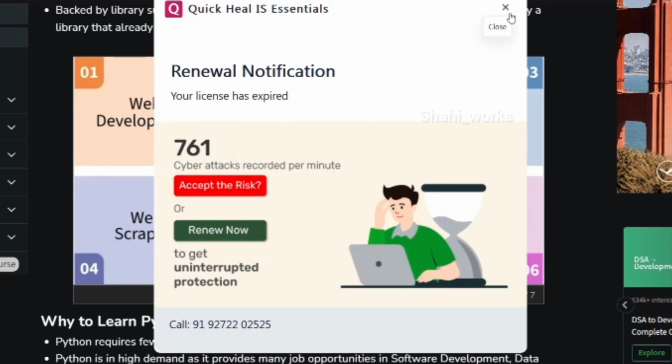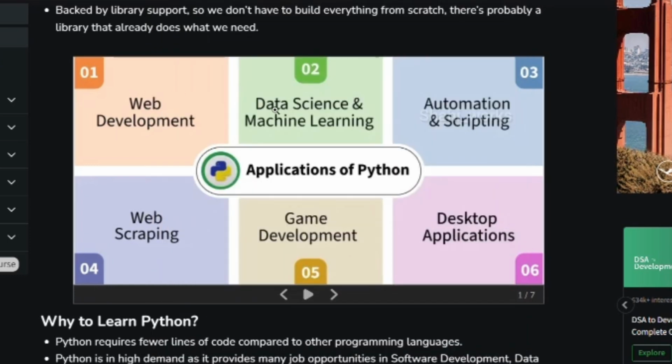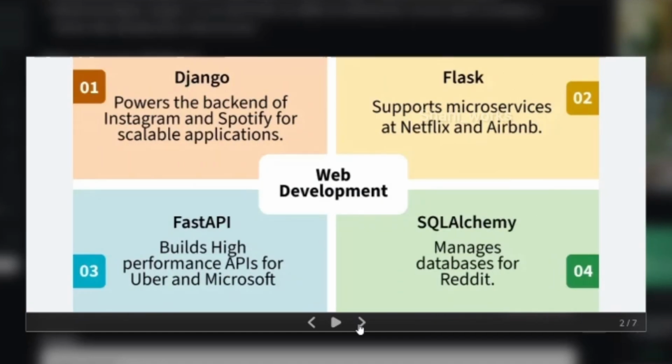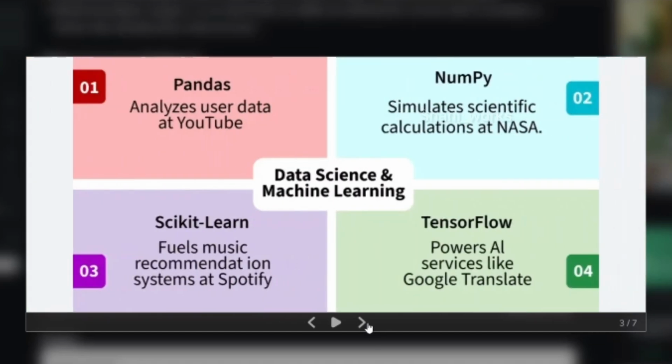So going with applications, first is web development, next data science and machine learning, automation and scripting, web scraping, game development, and at last desktop applications. These were the applications of Python. Now let's see details about each of the applications. So starting with web development: Django, Flask, FastAPI, and SQLAlchemy. All these are used for web development. I hope now you all will know about each of it. Django is for backend, Flask supports microservices, and so on.